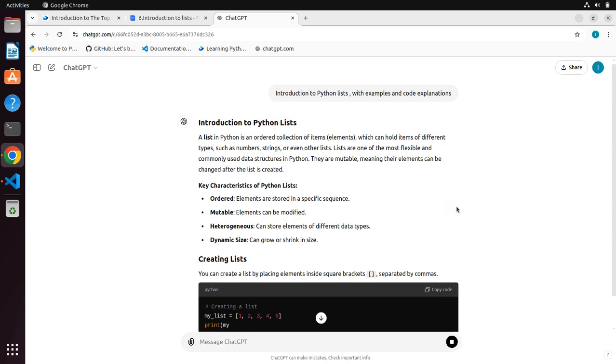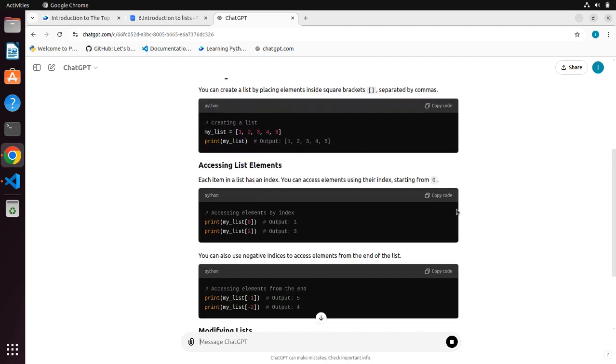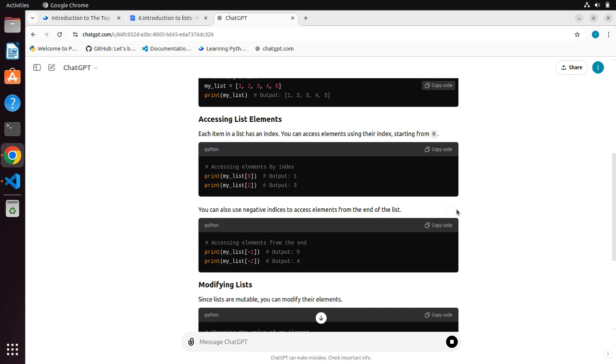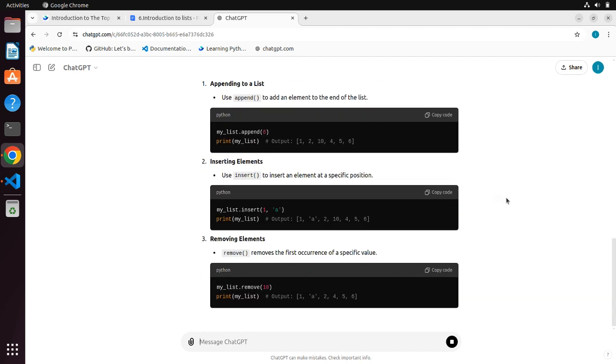A list in Python is an ordered collection of items, elements, which can hold items of different types, such as numbers, strings, or even other lists. Lists are one of the most flexible and commonly used data structures in Python.